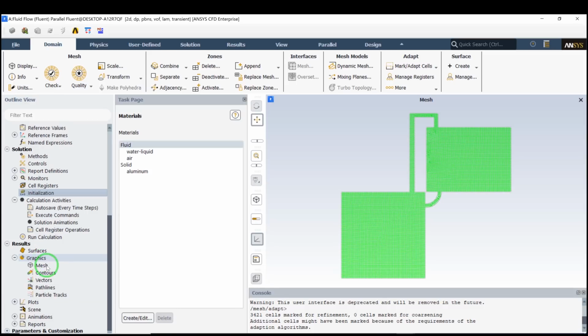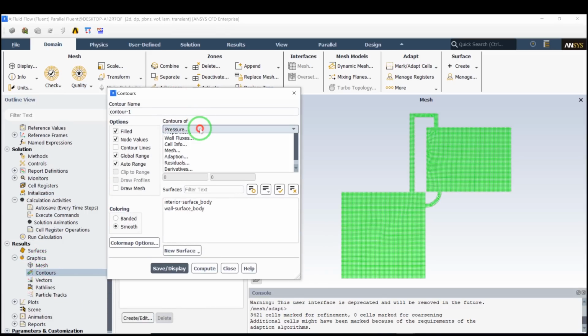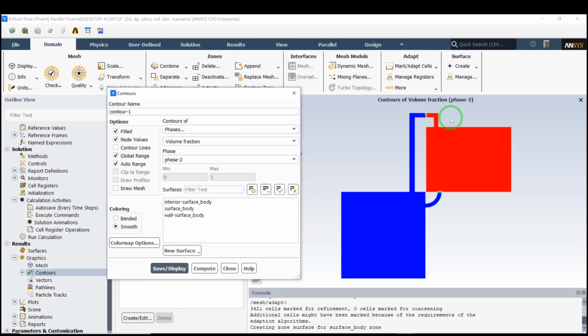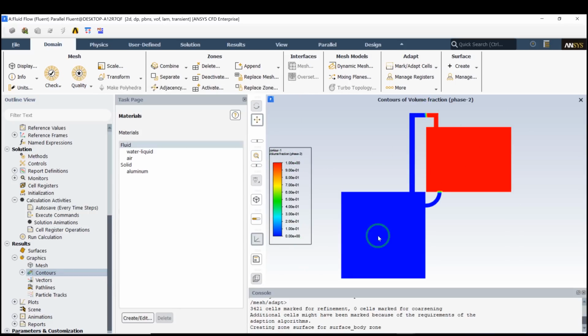Then I will go to graphics and create a contour of phases, volume fraction of phase 2. In 2D simulations, if you want a smooth contour, it's better not to select any of these and just press display. You can see that for the positive y and positive x, the volume fraction is 1, the others are 0. When we press initialize, it initializes the whole system with air, or phase 1. Then we mark this positive y and positive x region and patch it with volume fraction equal to 1 for phase 2, which is water. So it fills the upper tank, this marked region, with water at time 0.